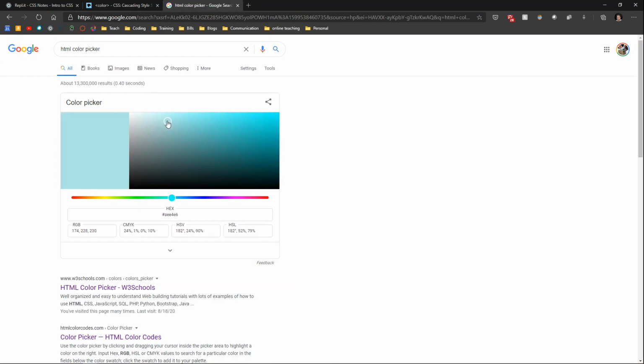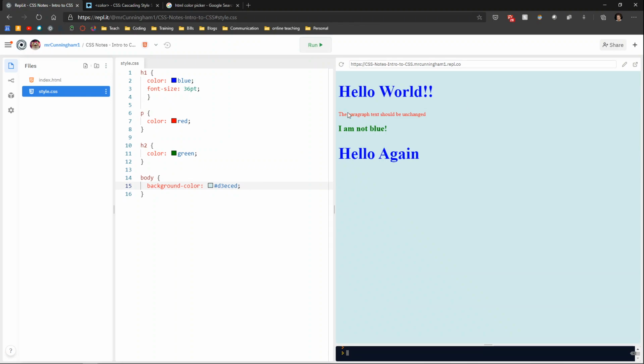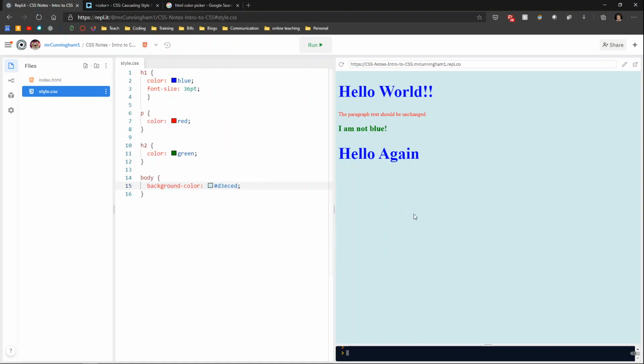If I wanted this nice background color of blue, then I'm going to take this hexadecimal value, copy that, go to my CSS page, and just paste that value in there. When I run it, that is the way that we can change the background of whatever element we're changing the background of. Any color you can do this with, all right?